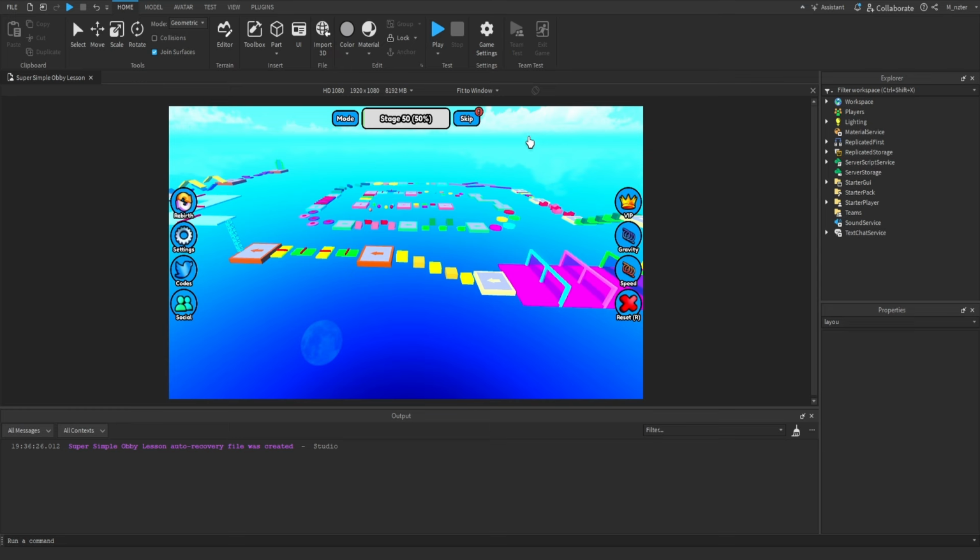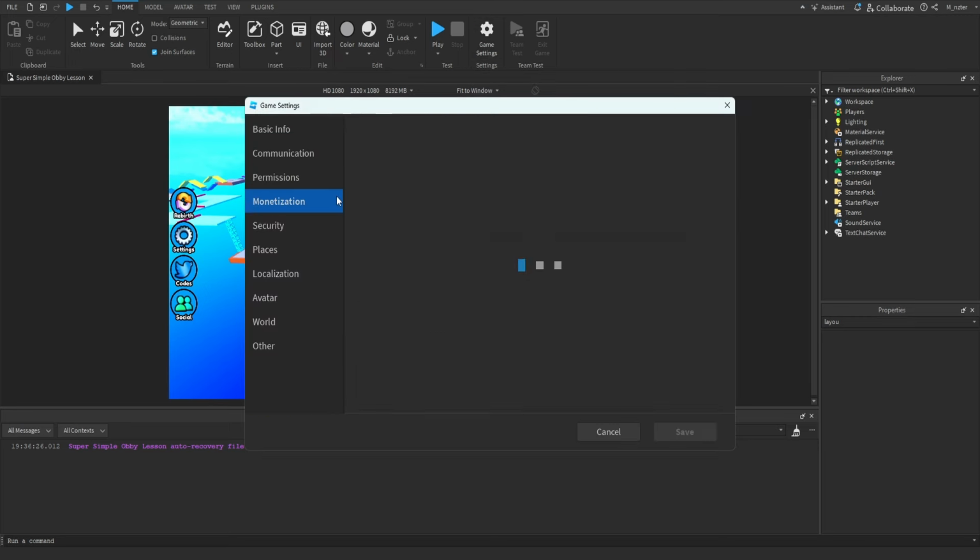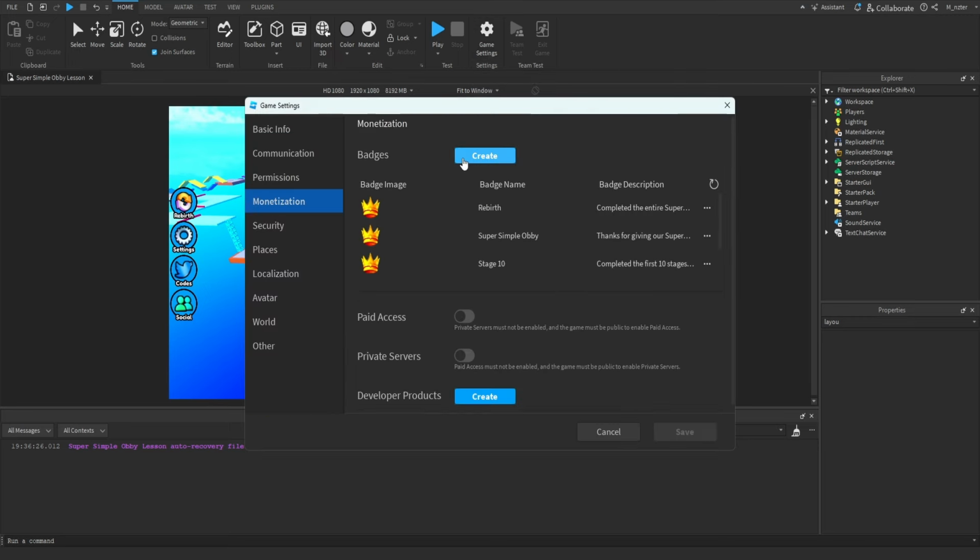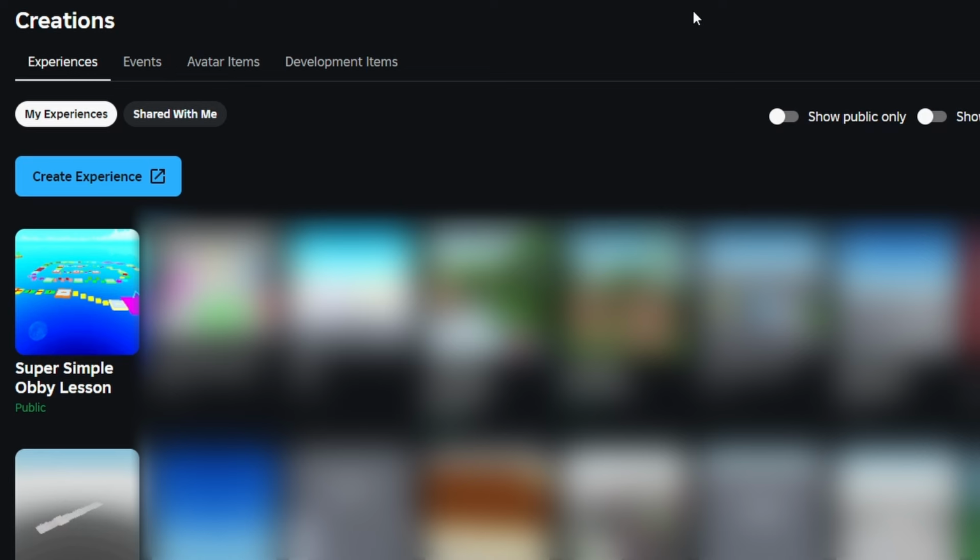We actually have to go to a creator dashboard, but in my opinion, the easiest way to access the creator dashboard is going to the game settings, going to monetization, and then clicking the create button next to badges, which should go ahead and open up the creator dashboard for you.